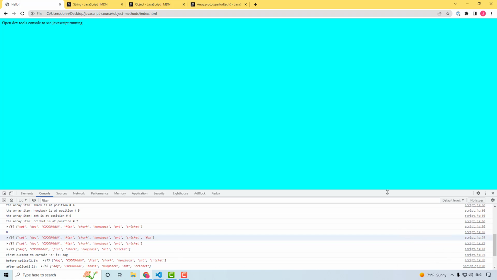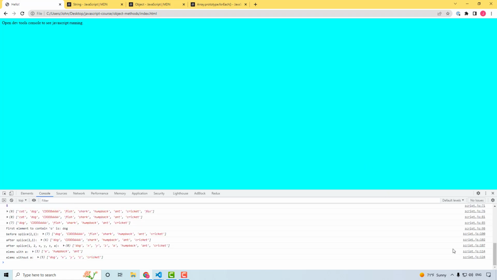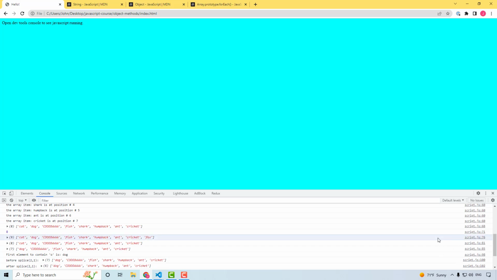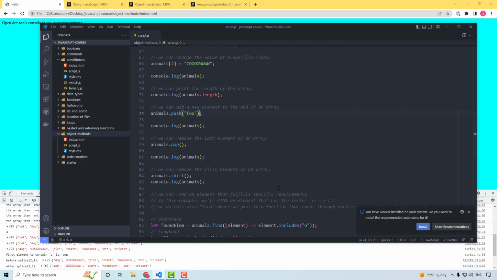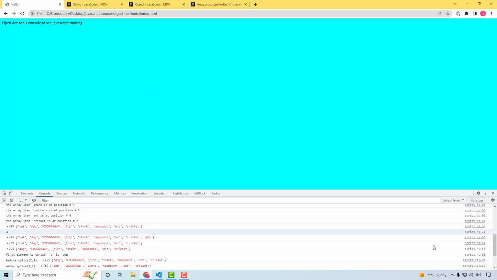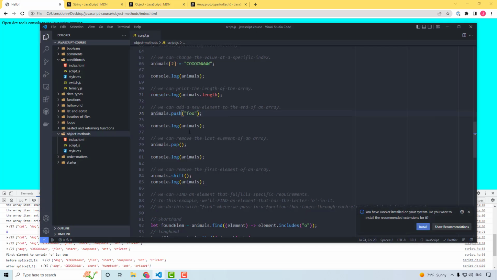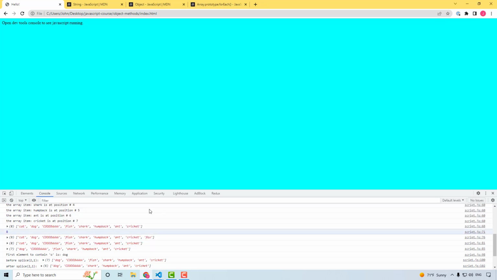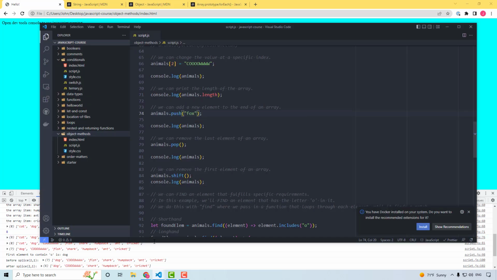Oh, I think I need to refresh because I think I changed some lines. Okay, so we have fox on line 76, and then on 71, okay, we've added the length, so that's 8, and then 70, okay, so we push the fox on, and then we print out the array. At 76, so again, we have fox. So we see that we've added fox to the end of the array.